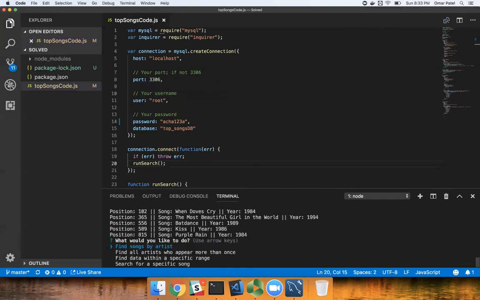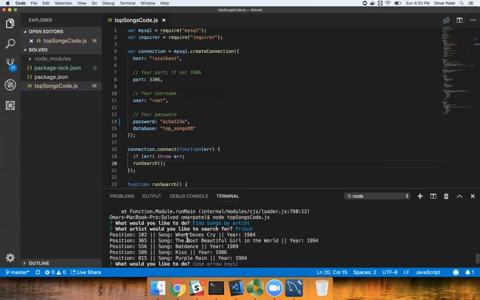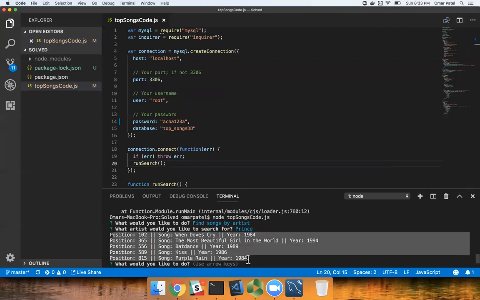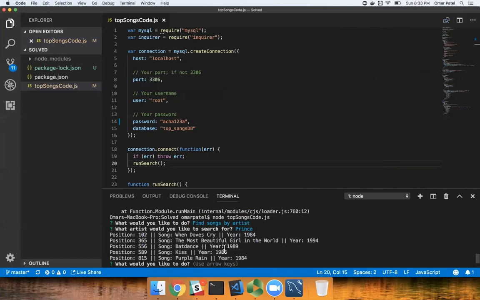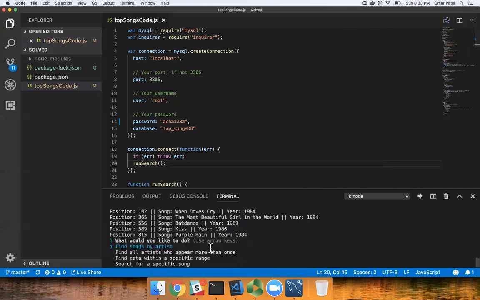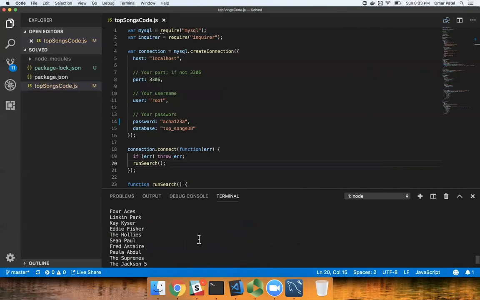Prince. It comes back with the positions along with the songs for all of Prince's songs. So all this stuff, right? If I find all artists who appear more than once on the top 5,000 list, you see a bunch of them. Oh, Boyz II Men got a lot. That's pretty cool. Et cetera, et cetera. So that's the functionality of this application.